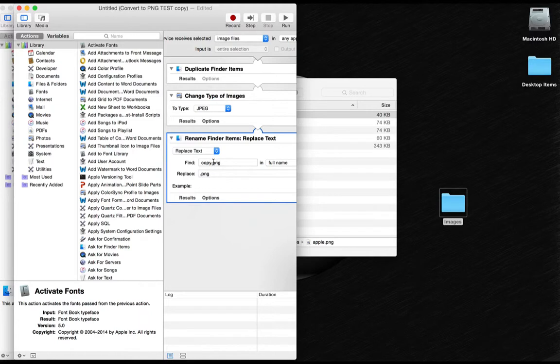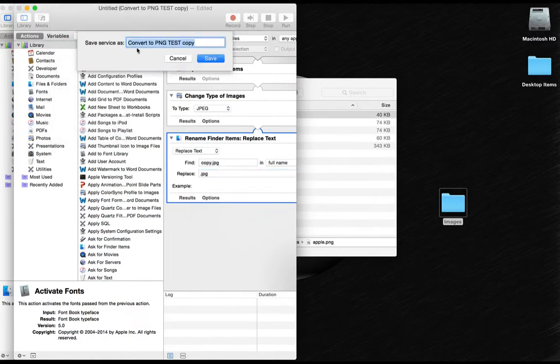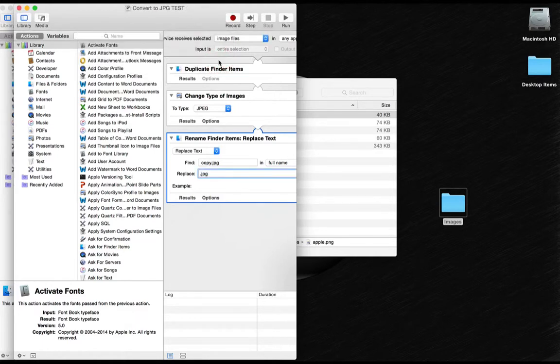And down here I would want to be finding the same issue here, so I want to be finding .jpeg and get rid of the copy and just replace it with just .jpeg. Now if I go to File, Save, it asks me to rename the file, so I want to save it as JPEG test, get rid of the copy, hit save.